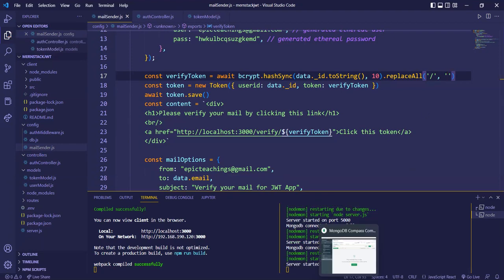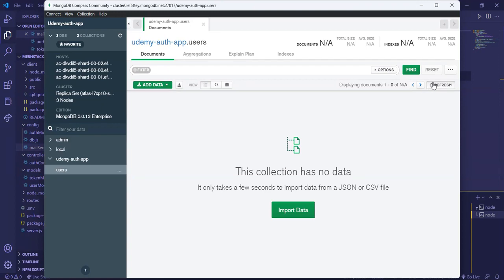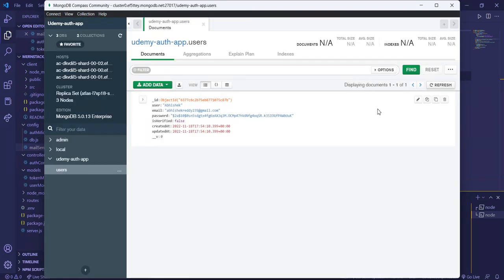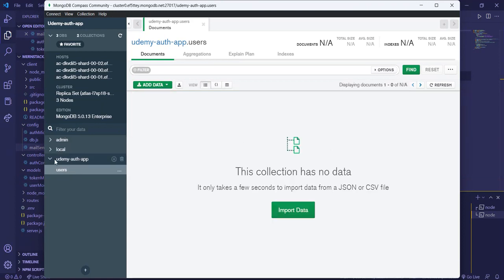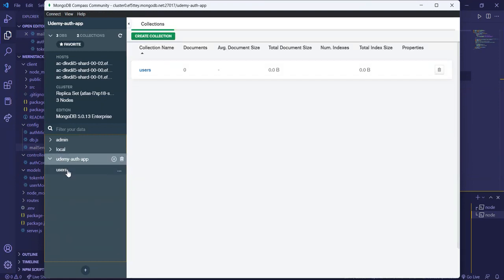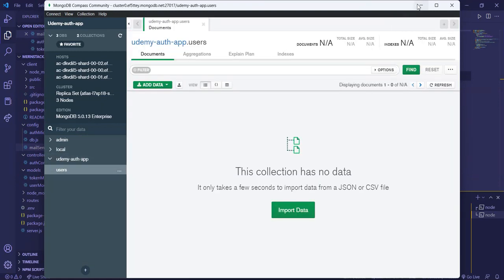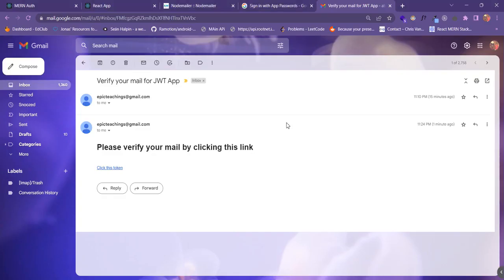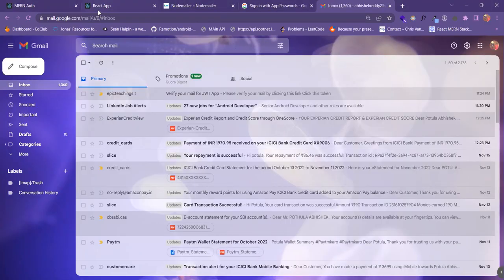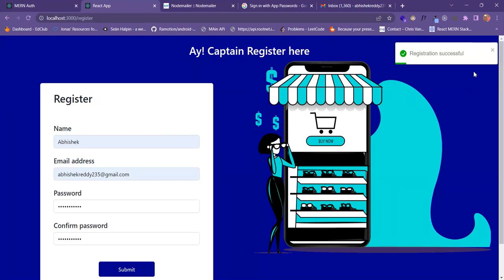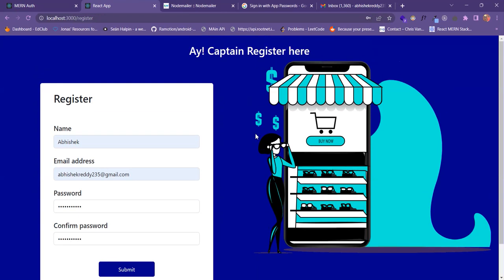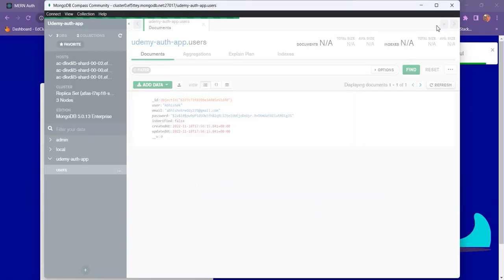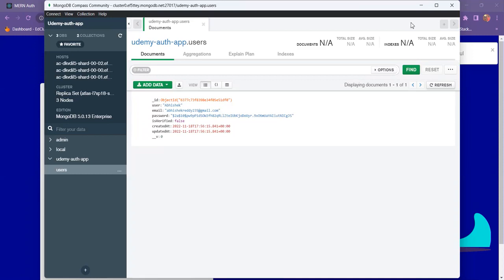So we are going to remove, we'll just refresh here, and we are going to remove. So let's remove this. Yeah, and let's just go back and submit again. So we click on submit. Again, it will register. Let me refresh. I got a successful message here as well.